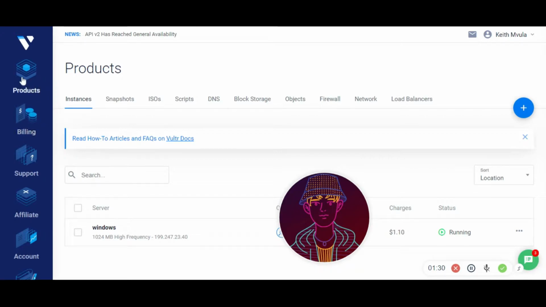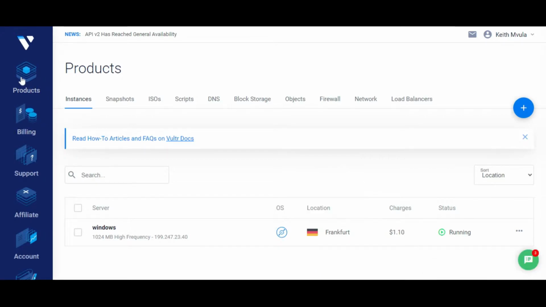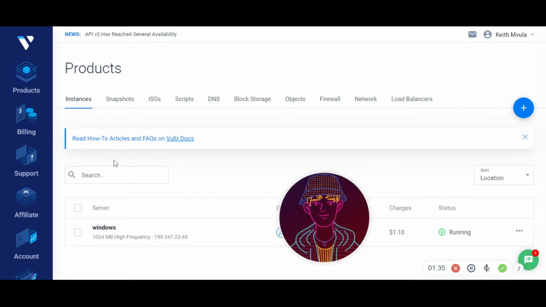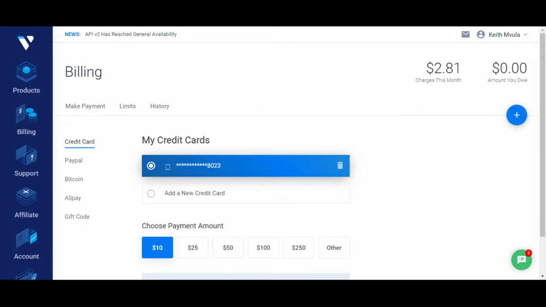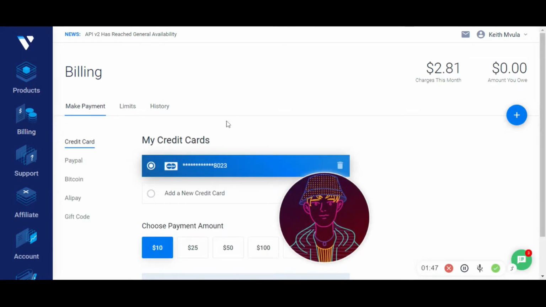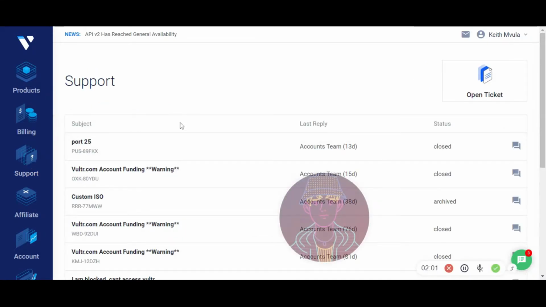So what can you do here on Vultr? When you click on products over here, you'll be able to see your servers, customer list, and so on. When you come to billing over here, you'll be able to add more funds to your account, you'll be able to pay, and see your history and so on. If you have any questions or something's wrong with your Vultr account, you can come to support and create a support request.